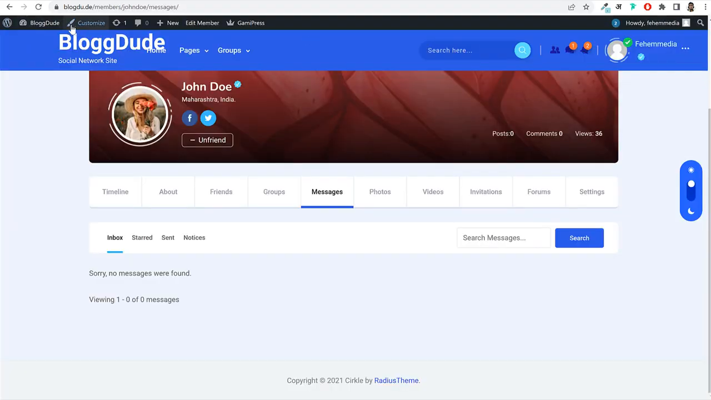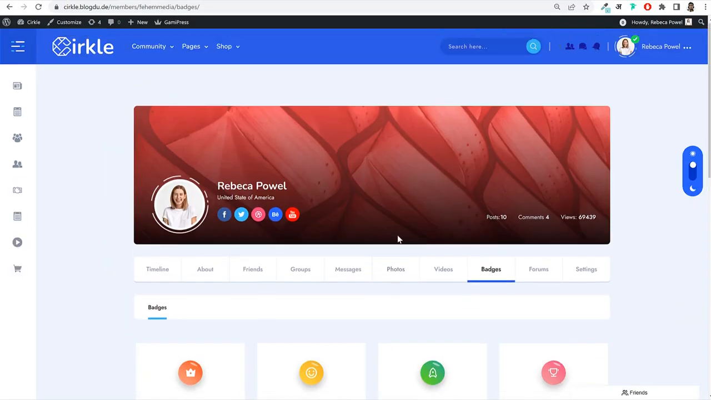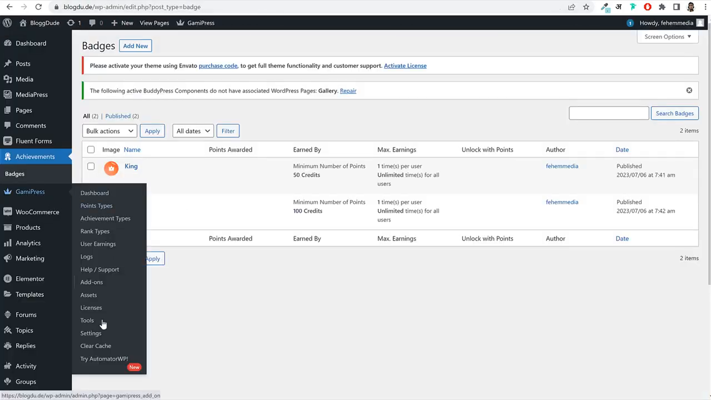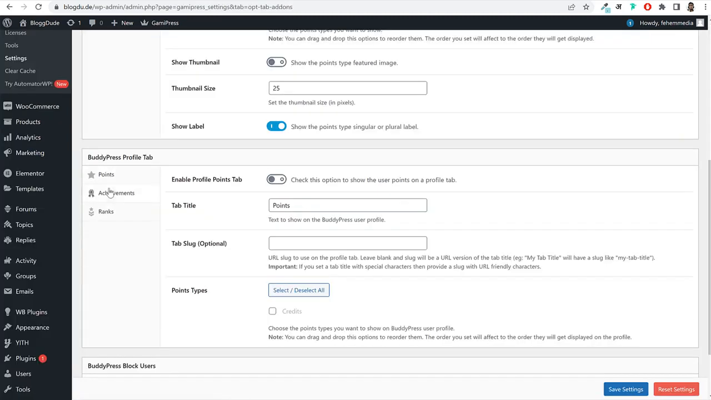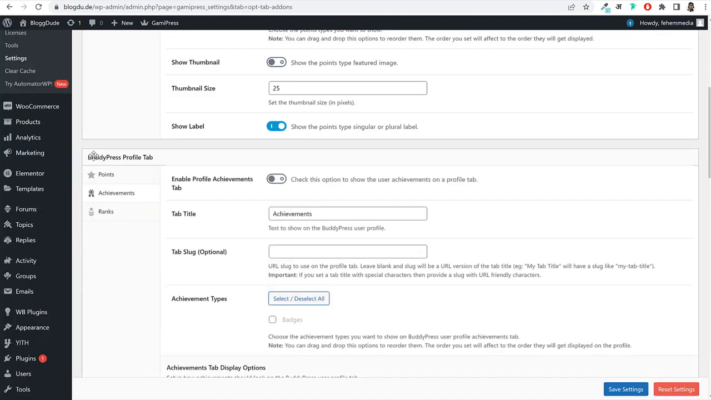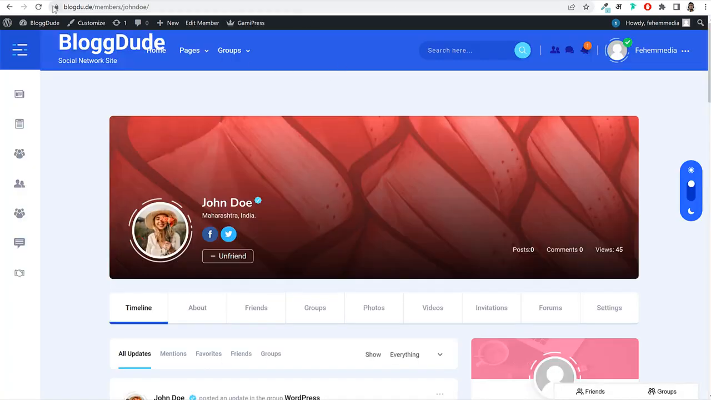Now again, if I come back to this page and refresh it, we still don't see the badge option over here. We should see the badge tab like we have over here. Let's again go back to settings, BuddyPress settings, and add-ons. BuddyPress, okay, first the most important thing is under BuddyPress profile tab achievements, you have to enable profile achievement tab. Now click on save settings. Again, let's come back and try again, refresh this page, and this time you should see.